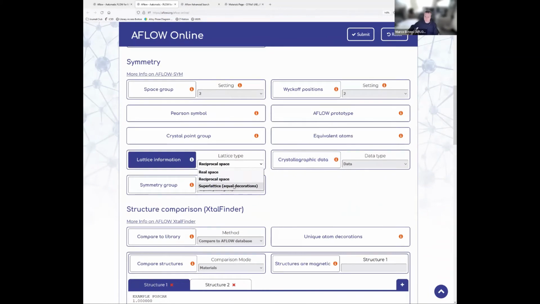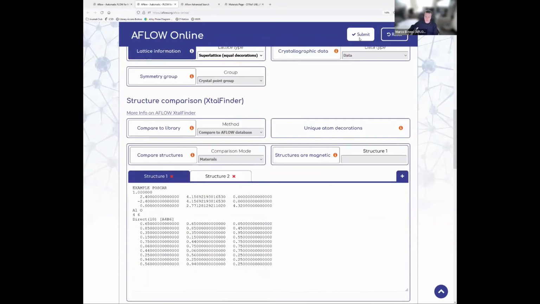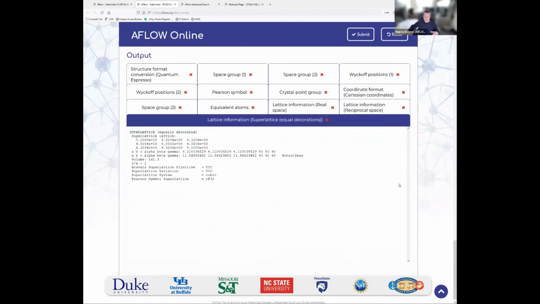Then the supercell lattice essentially just gives you the lattice of your cell as if it was equally decorated. So we are ignoring species, and this is the lattice that we are getting. We will get the same thing. It's still going to be FCC, but I just wanted to show that this is an option.